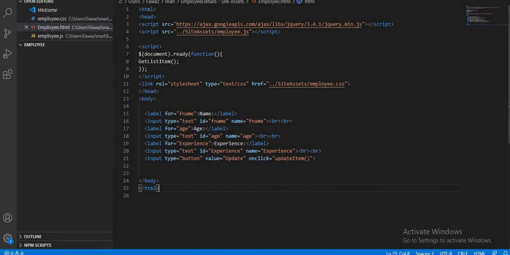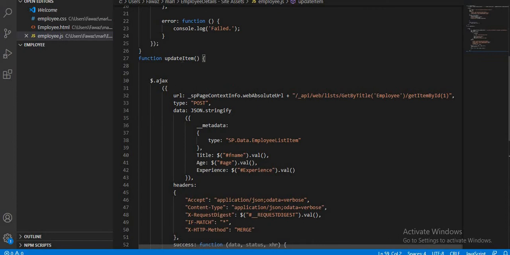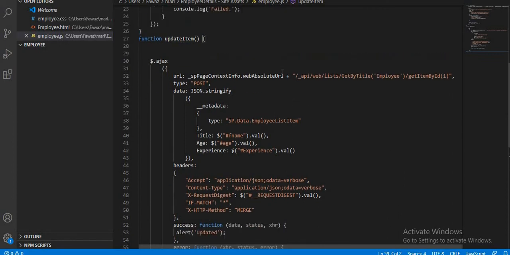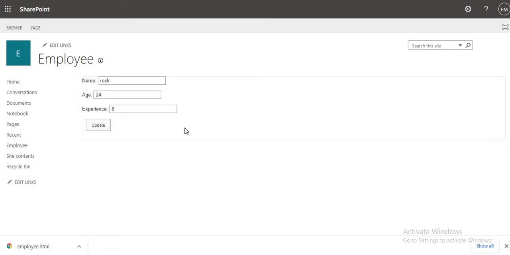Whenever the user clicks on update item, this function will trigger. So what have we written here? We are fetching the first record: the employee get item by ID, the first record we are retrieving. In the first record, we have to update the fields. To update the fields, whatever we write in the text box, it gets updated.